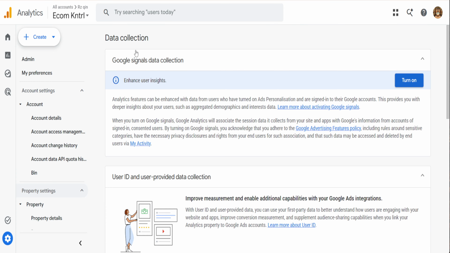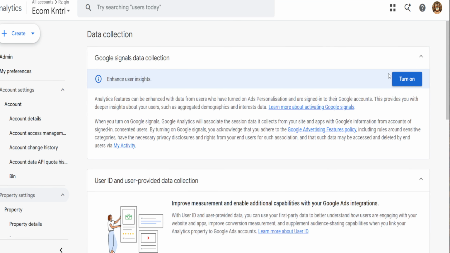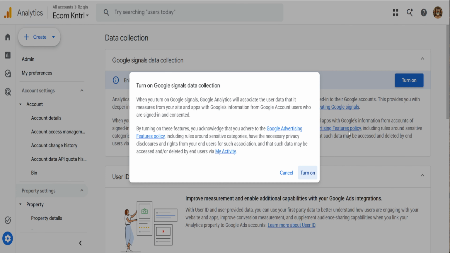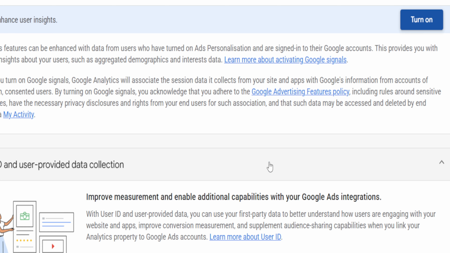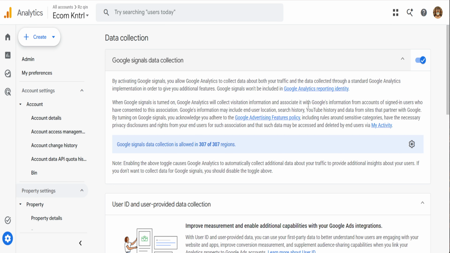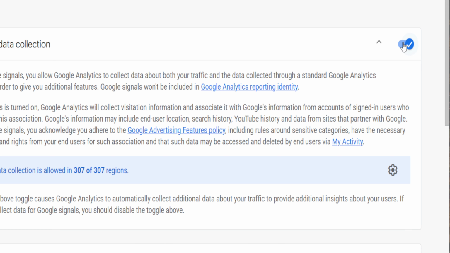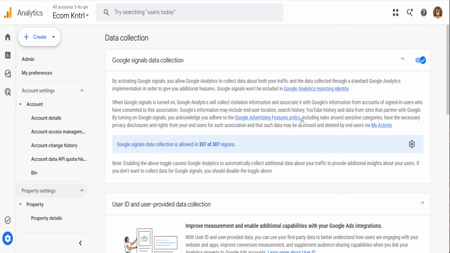Click through the setup prompts and follow the on-screen steps to activate Google Signals for the property. Once it's enabled, GA4 can begin using this data to support cross-device reporting where available. And that's it. You've successfully enabled cross-device tracking support in Google Analytics 4.